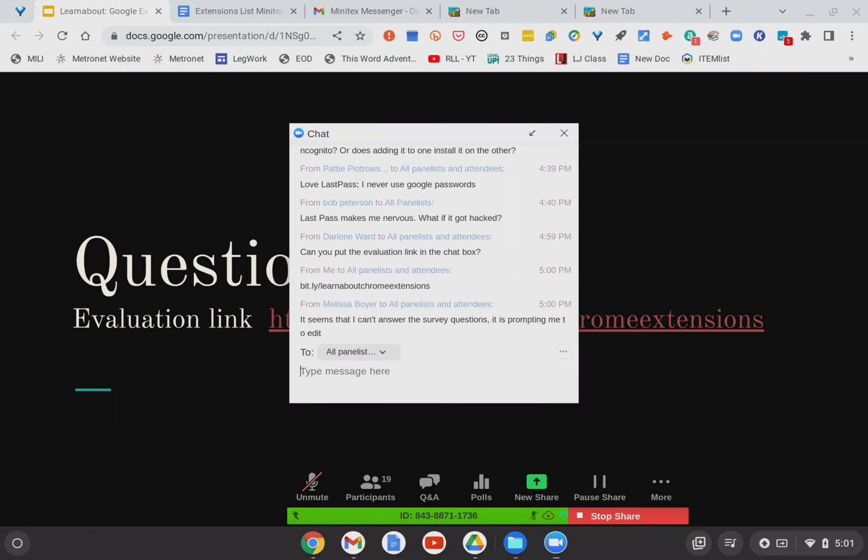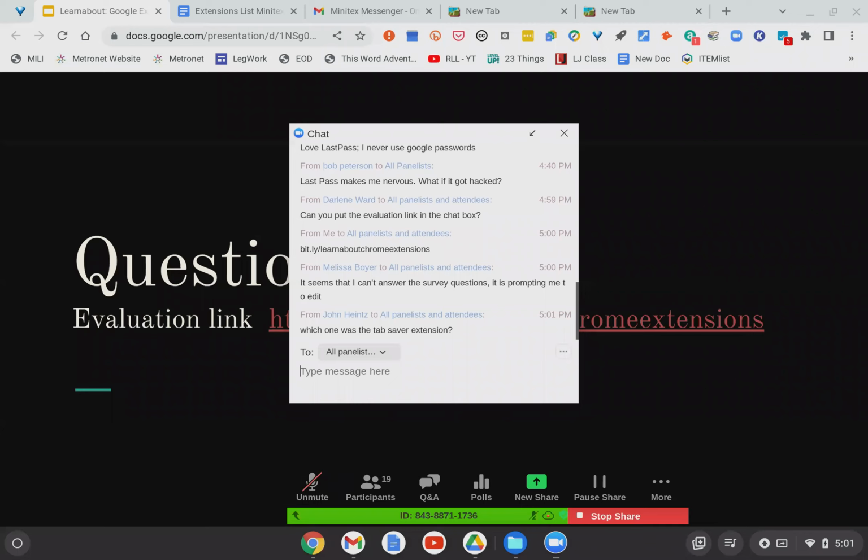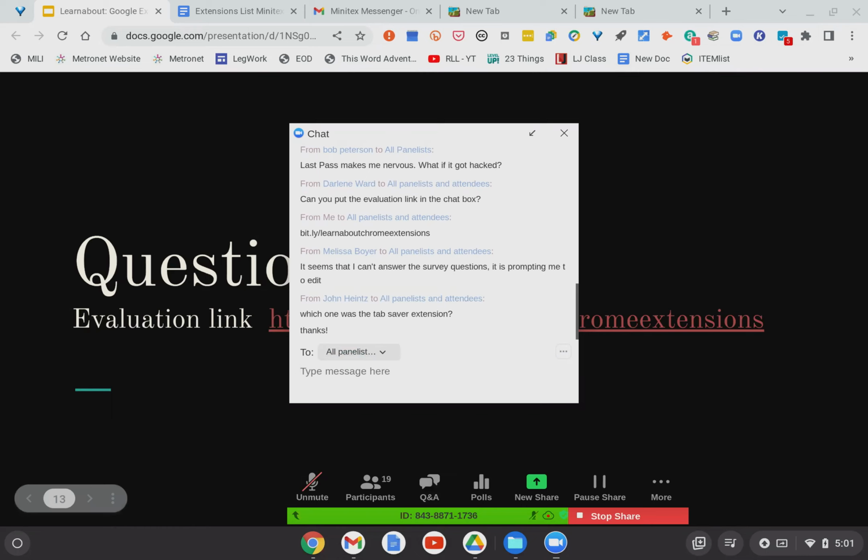You could try that. Which one was the tab saver extension? One Tab is the one that saves all of the tabs. One Tab is that one. Okay, that is all of them real quickly.